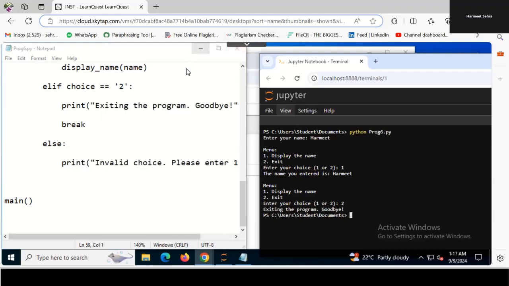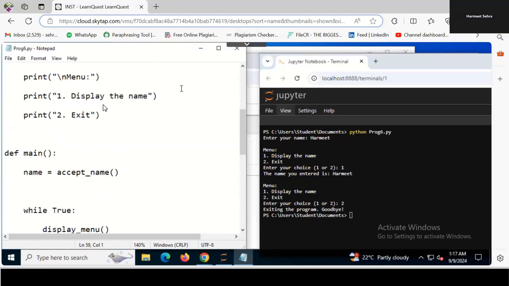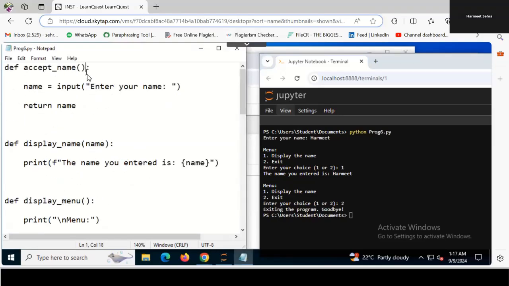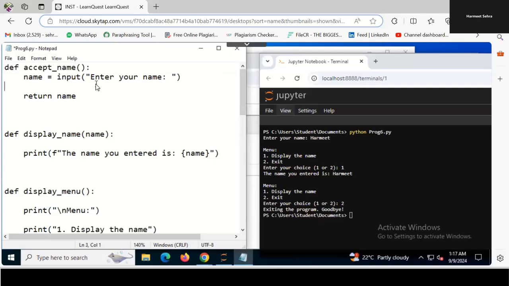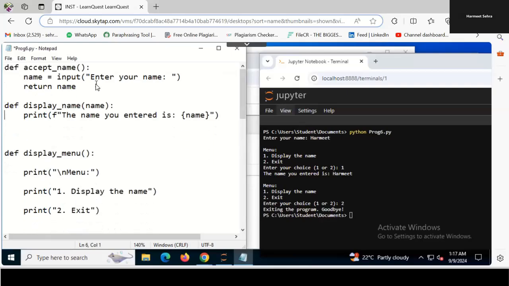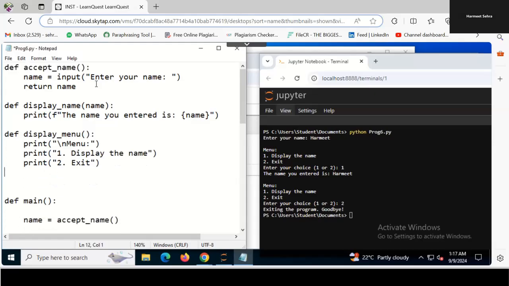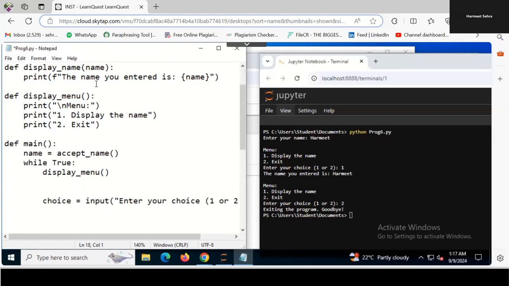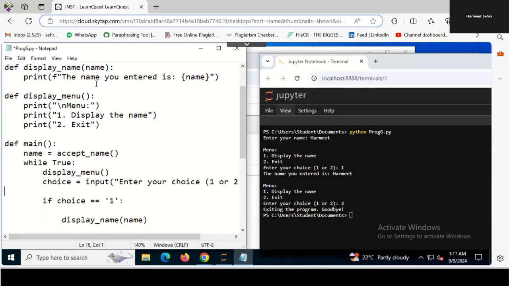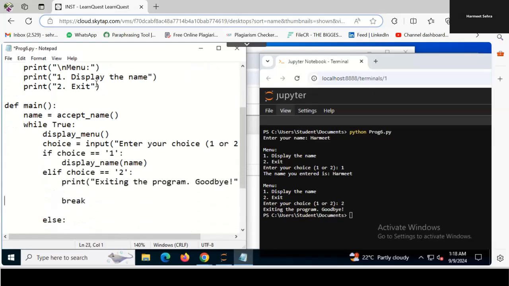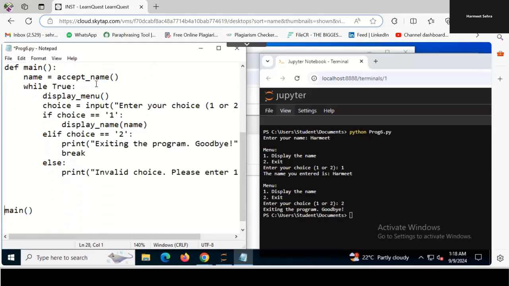Let's see what exactly we have done in this particular piece, right? See, first of all, we created one function called accept name, then display name, then a function called display menu, then a function called main, and within the main we are doing something. I'll come to that point, but let me adjust this piece, because in this example a couple of things I have implemented, right? So we'll talk about that.